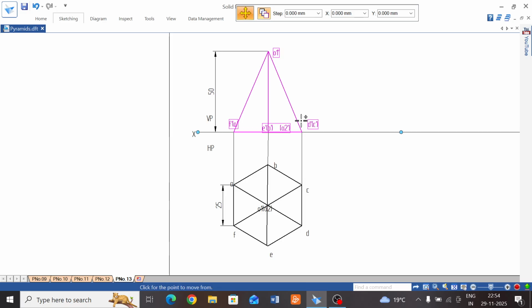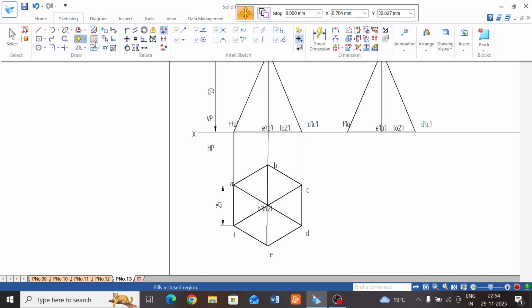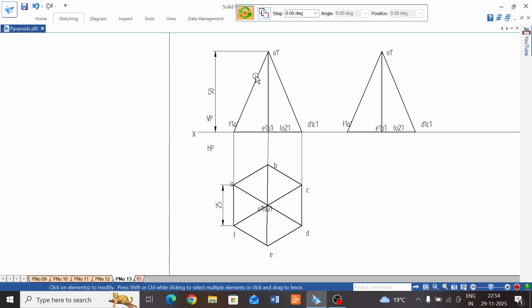Select the point to move, the D dash and C dash. Move towards the right side over the XY line and click, and go to rotate. Switch off the copy. Go to rotate below the move command and rotate through window, because its inclination is 45 degrees. 90 minus 45, 45 only.